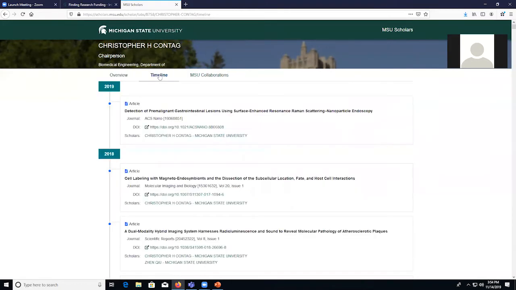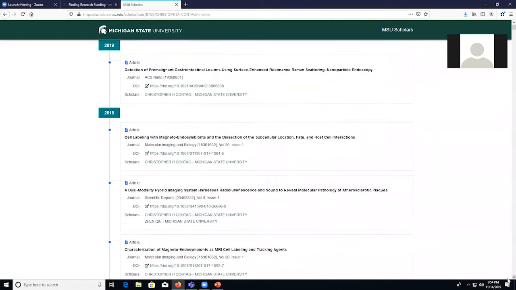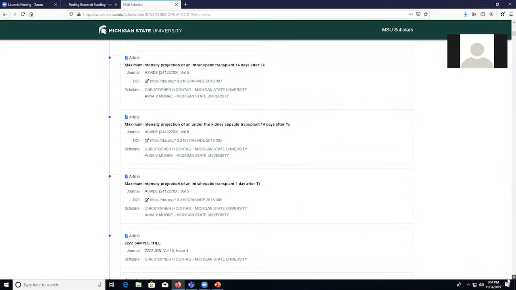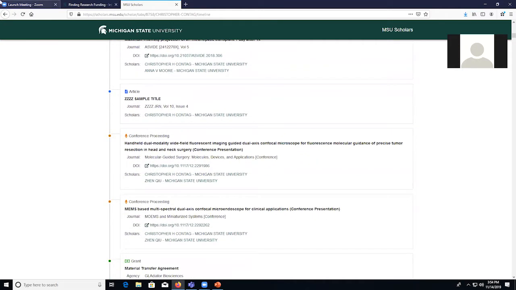The timeline, if I click on the timeline, shows his works. So it'll be articles, and there's some, of course, already in November now. So 2019 is certainly shown already, but it goes in reverse order with the newest first. If I scroll down here, you'll see grants on here. Here's a conference proceedings, so published conference proceedings are on here as well. There's a grant down here at the bottom.